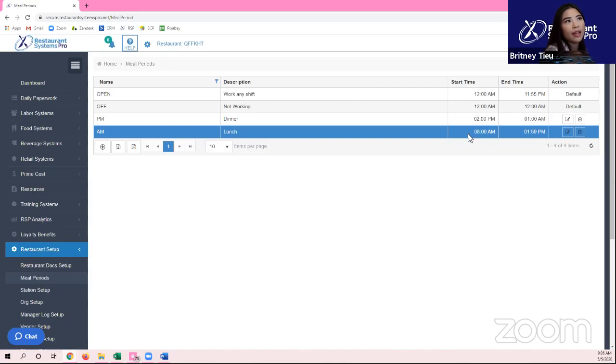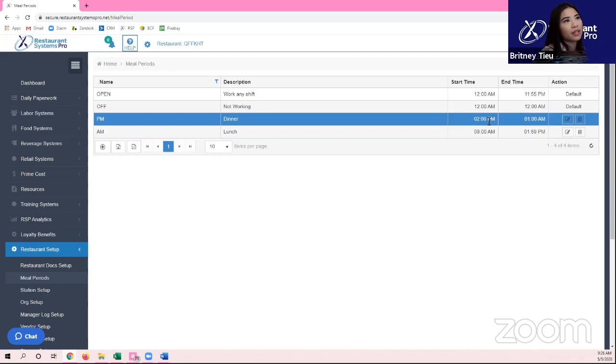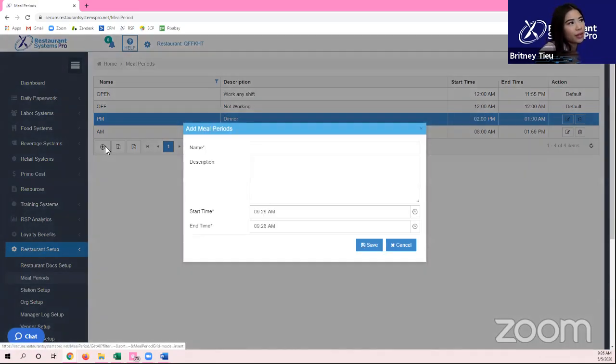Now, you'll see on the very right, we have entered the start and end time. So for this specific AM lunch shift, it starts at 8 a.m. and stops at 1:49 p.m. The PM shift starts at 2 p.m. and ends at 1 a.m. All you have to do to add one is click on the plus sign on the bottom grid.